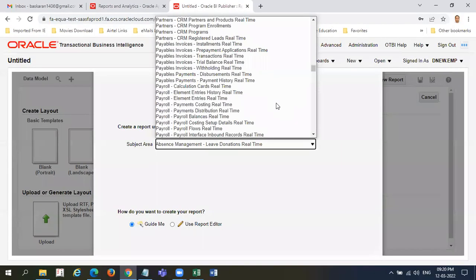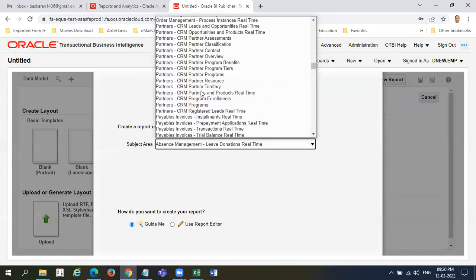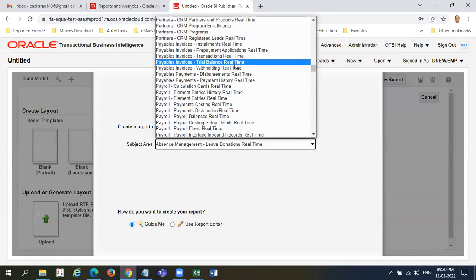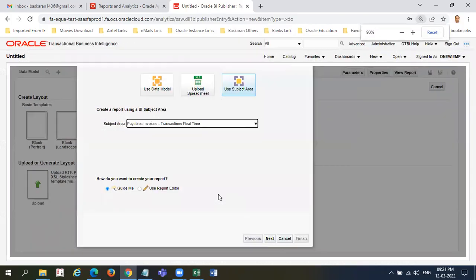Payable, invoice report. Payable, real time. That means a seeded report given by Oracle. The remaining ones are created by somebody else. That's the meaning. So I will reduce the size. Click on next.